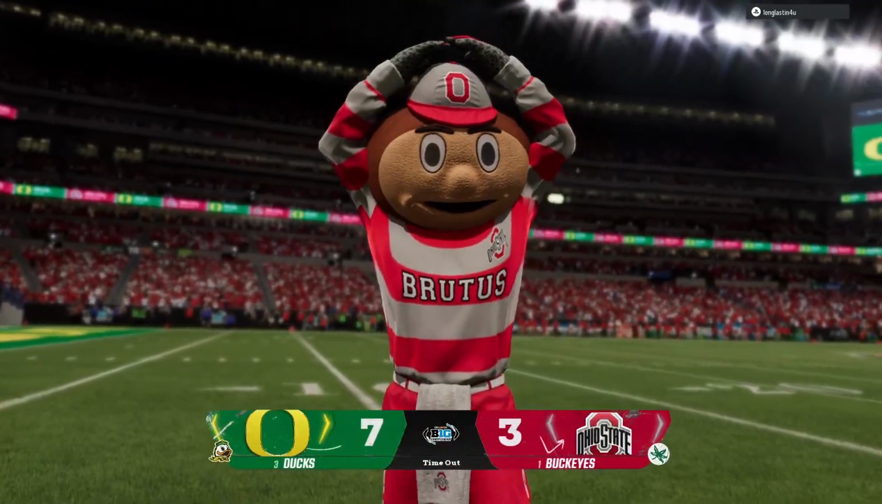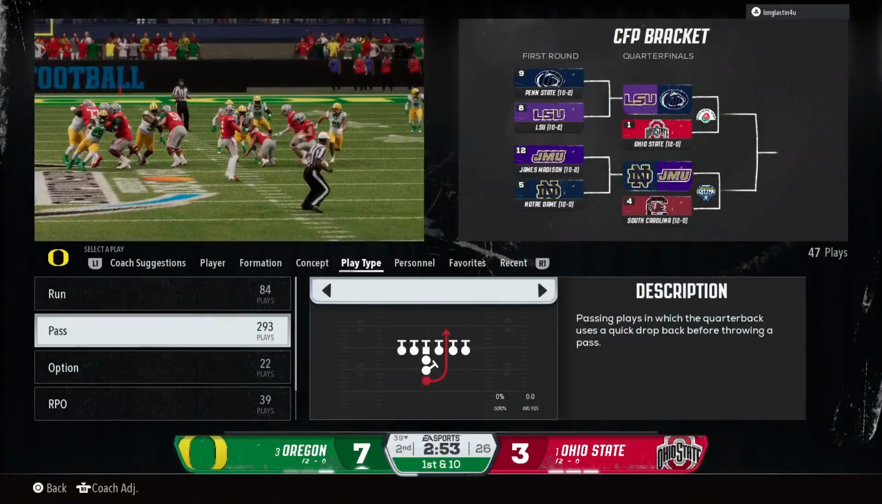The offense will call a timeout. That's their second of the half. Timeout, Oregon.